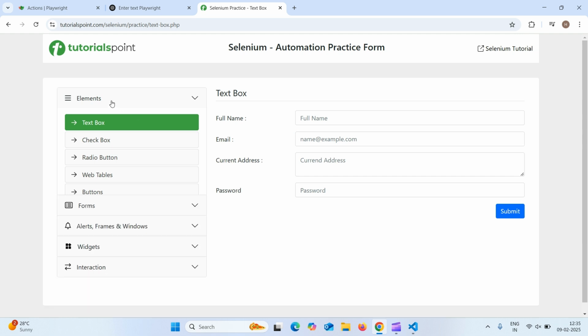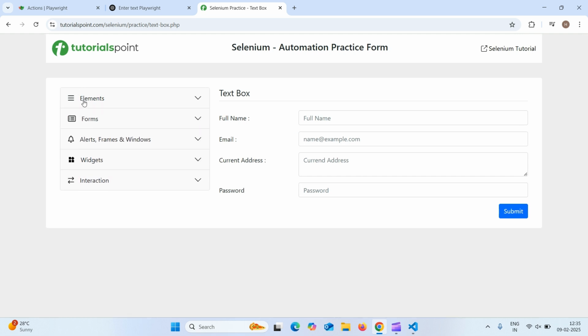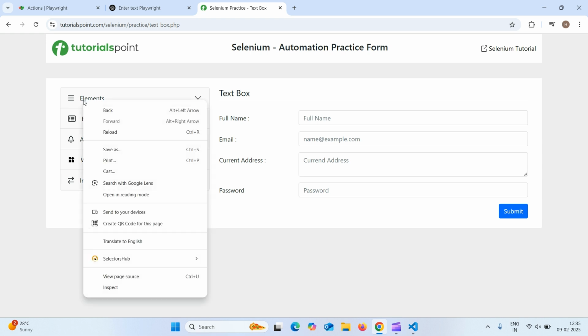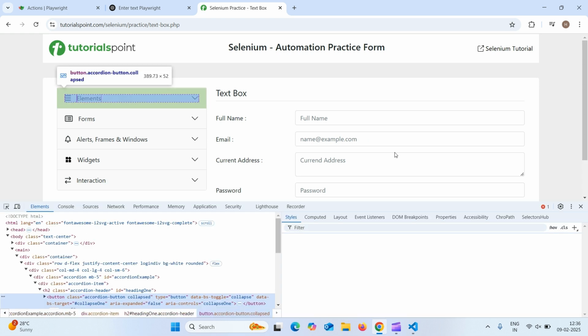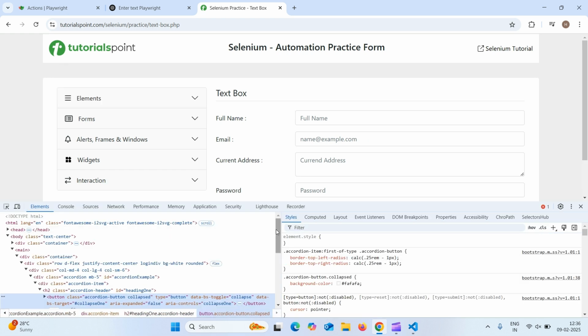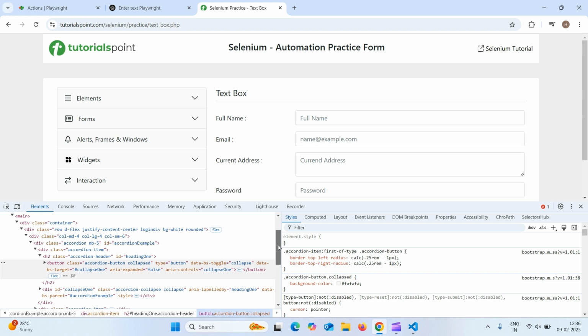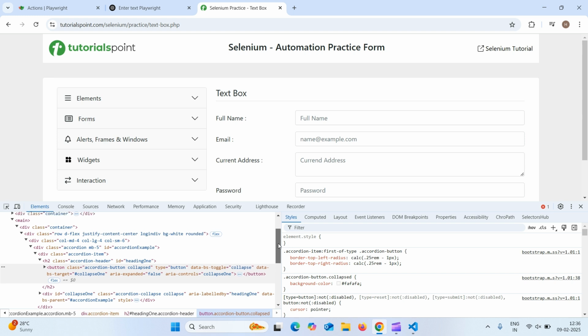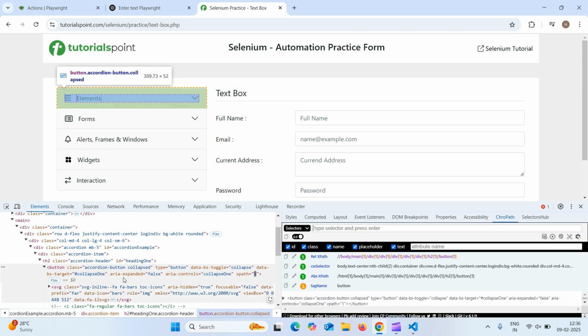First, what we need to do is inspect this element and click on it. Right click and click on inspect. It has no ID and no placeholder, nothing. So let us take the class name. Select class, and if you notice, this class has two classes in it. One is accordion button, then collapsed.